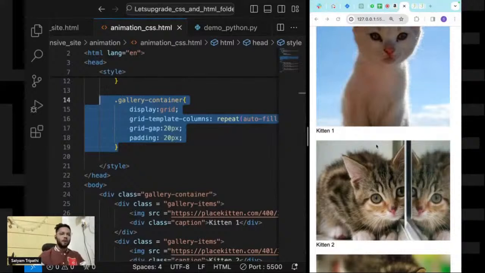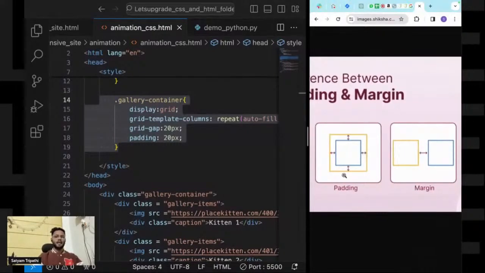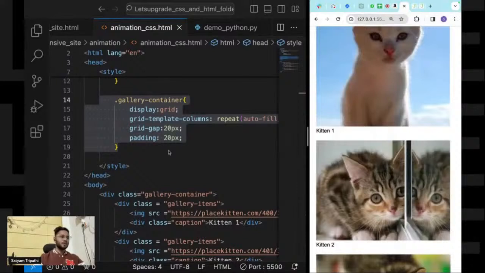Now let us talk about this. Just see, this is going to be your margin and this is going to be your padding. So that is what padding and margin are over here. By visualization, you will be easily able to understand these things. That's why I'm showing you these pictures.